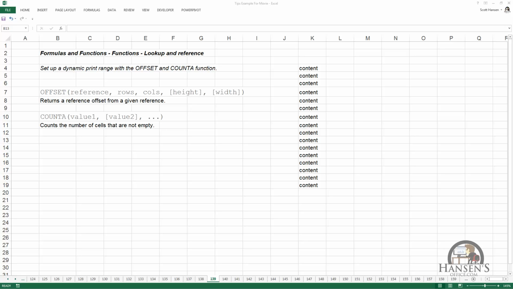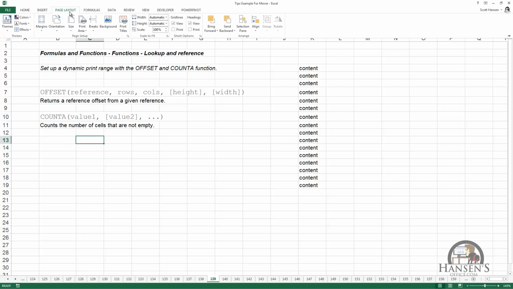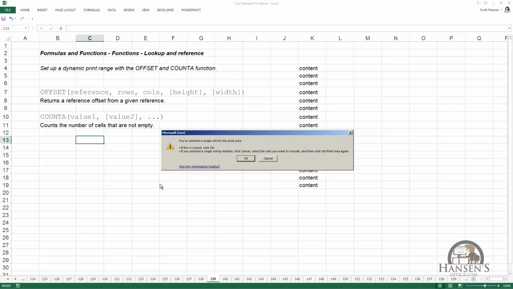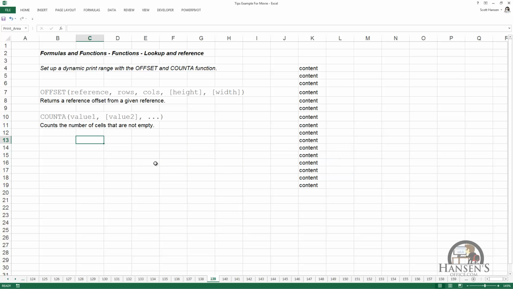So the first thing we're going to do is select a cell and insert a print area. Go into the Page Layout tab, Page Setup group, left-clicking Print Area, left-clicking Set Print Area. Now Excel doesn't like it when you set up a single cell as a print area, but that's okay because all we need to do is to define a print area, which we're going to manipulate the size of using the OFFSET and the COUNTA function.